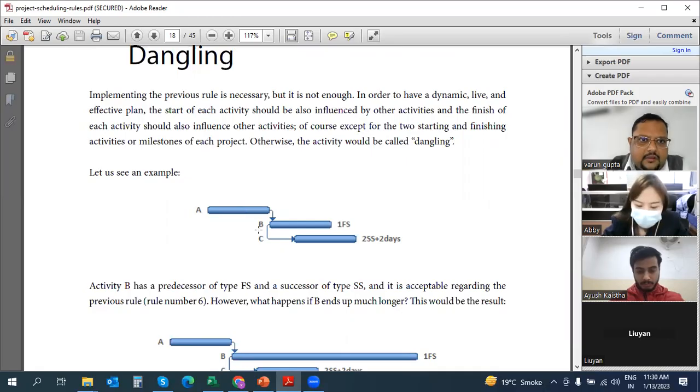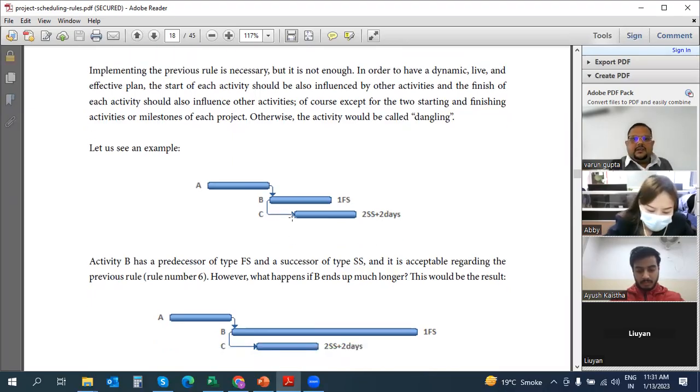So always, now dangling activity means what happens is, A and B and C, there are these 3 activities. Between A and B, I'm keeping a finish to start link. Between B and C, I'm keeping a start to start link with a lag of 2 days. Lag of 2 days means start to start plus 2 days. That means C is starting 2 days after the start of activity B.